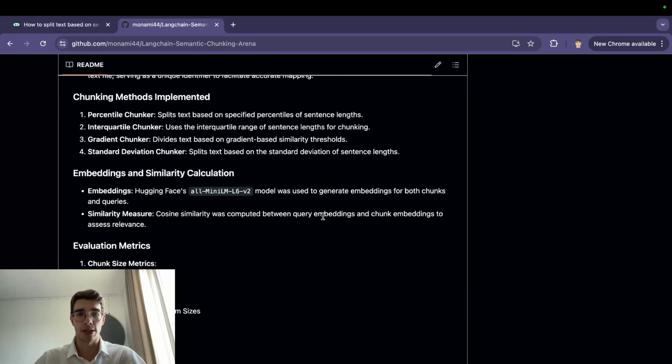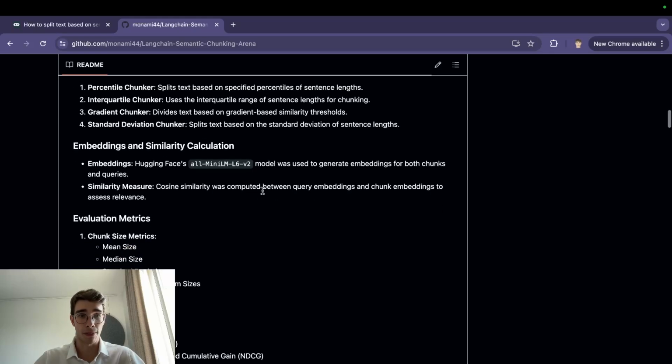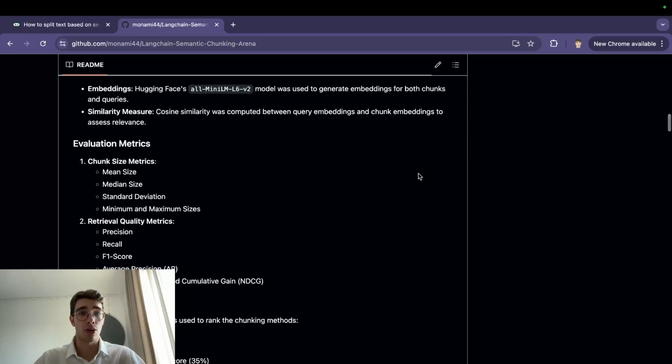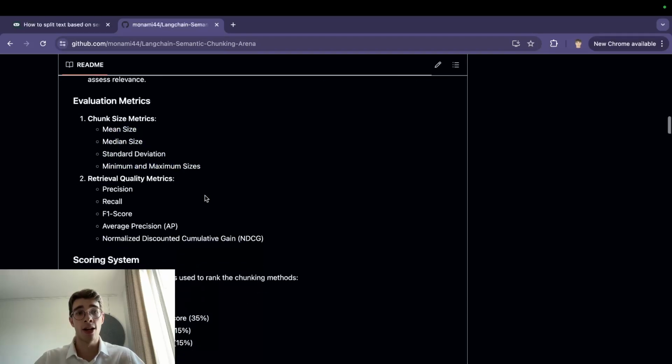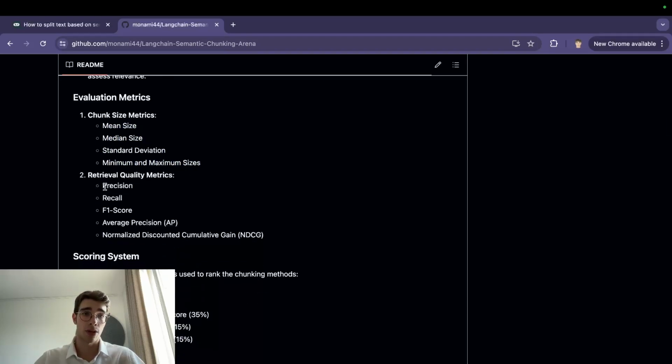What about embeddings? I was using all-MiniLM-L6-v2 from Hugging Face to do all the embeddings, so they're all equal. And for the similarity measure, we are using cosine similarity. Now, what are the evaluation metrics? For chunk size, it will be mean size, median size, standard deviation, minimum and maximum sizes, so nothing crazy. For retrieval quality, as I already mentioned, precision, recall, F1, AP, and NDCG.